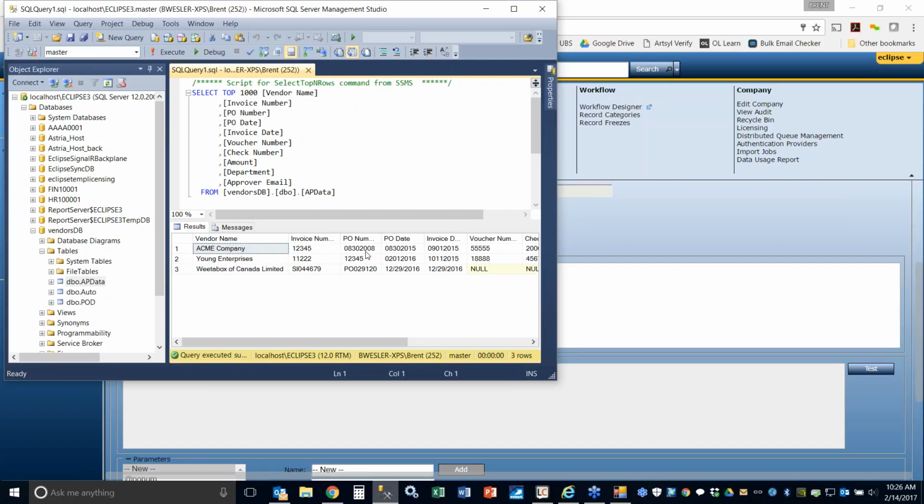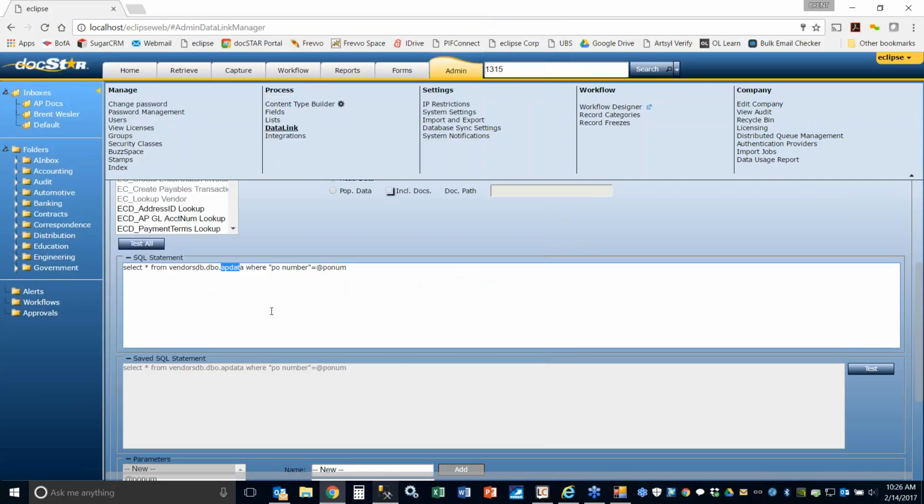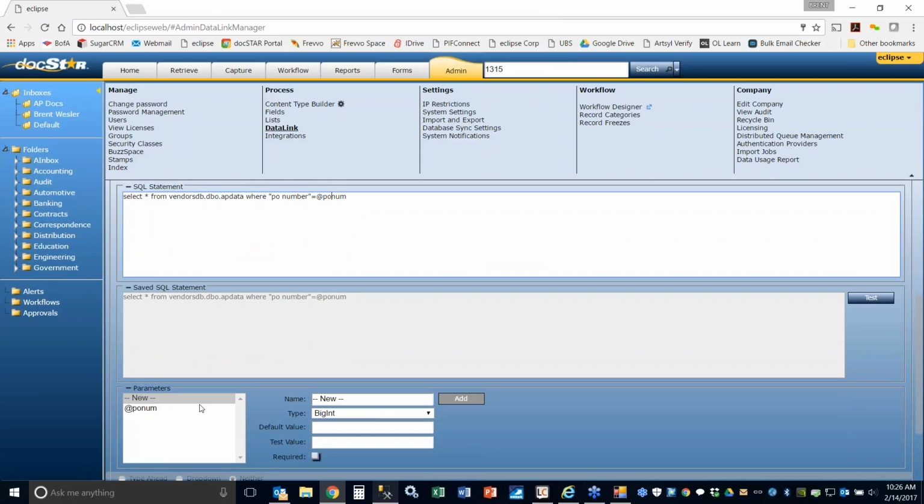So we're going to use this Acme company one. We're going to use that PO number, and I'm going to show you what happens here. So basically, what it's saying is look in this table where the PO number is the PO number field. So what we do down here is we create a parameter or variable that is basically going to be filled in through our workflow process.